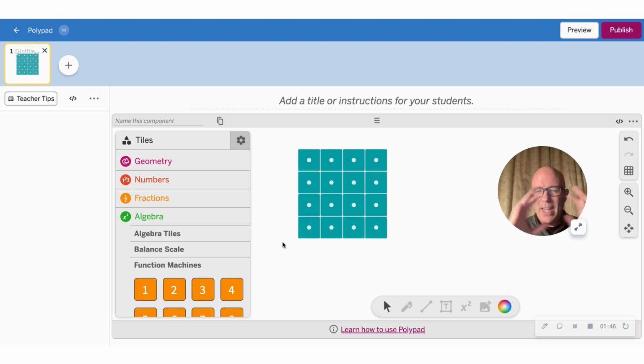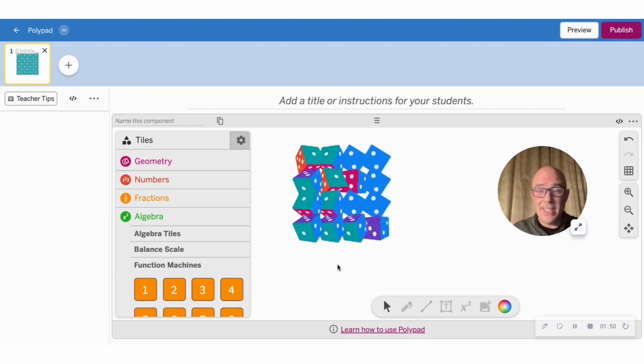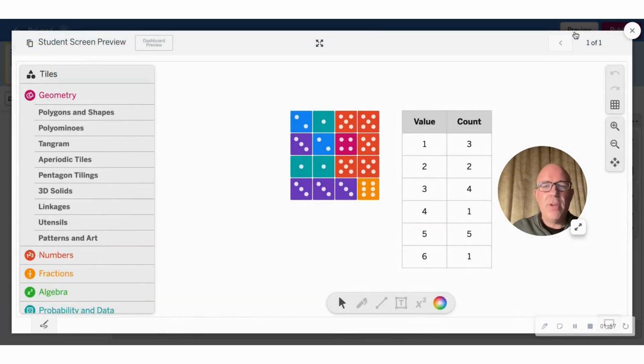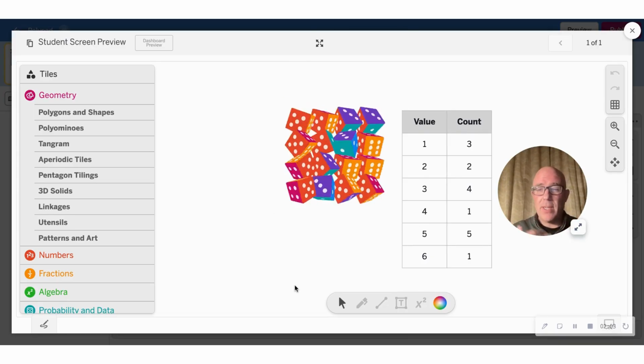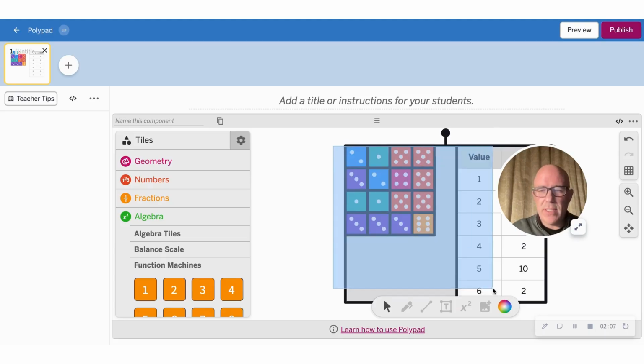But notice here, I've got these out, and what that's going to allow students to do is actually roll dice at once and actually tabulate the results as they go. And so I'm going to have this preset. When I'm ready, I hit that preview button, and I can see exactly what it's going to look like for students. So when they come in, they're going to have all the different dice that they can pull and play with as they go. And so depending on what you want to do, let's delete this out.